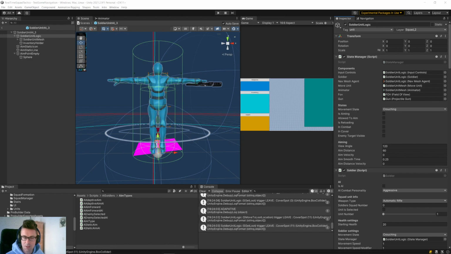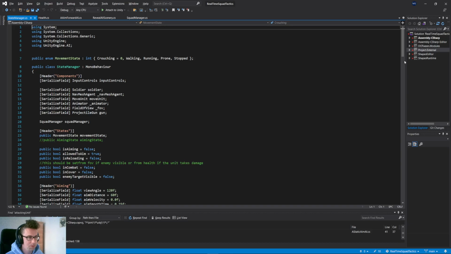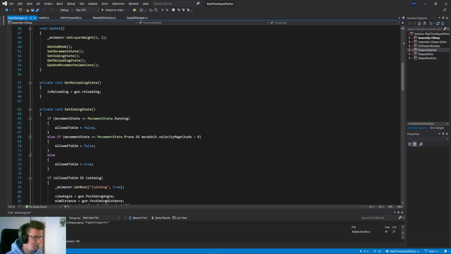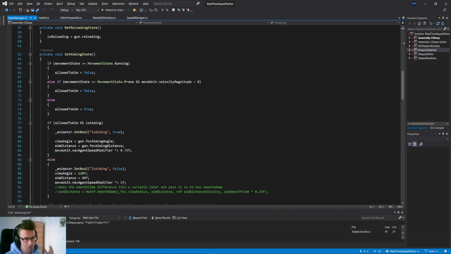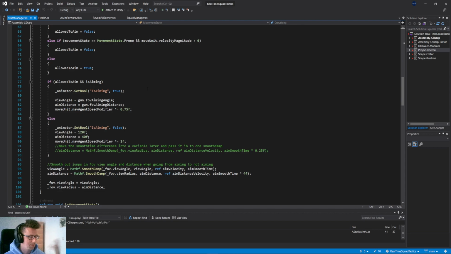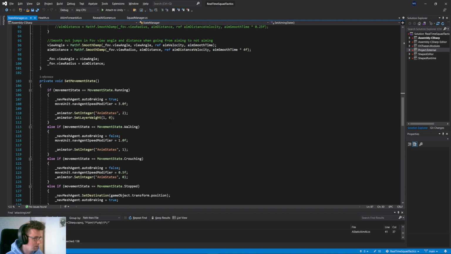All right, so the state manager, as I was saying, basically stores state, and it's responsible for handling the animator. With the input controls, we set something like movement state to running or crouching or this or that, and here we check whether that's allowed, and if it is, set it. And here we've got the animator with some parameters like set bool. I have anim states like 0, 1, 2, 3, I think, for walking, running, crouched, prone. They all just match up with an integer.